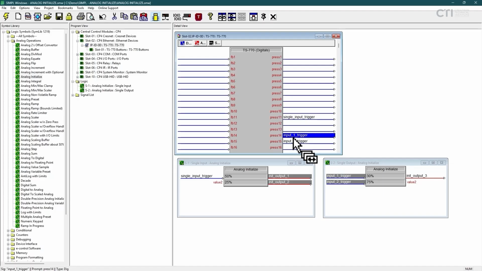Stepping through the code, we see that when input 1 trigger goes high, the rising edge will trigger the init to send the 30% value to init output 3. When the input 2 trigger signal goes high, the rising edge will trigger the init to send the value of 75% to init output 3. This concludes the video on the Analog Initialize in single input and single output form.